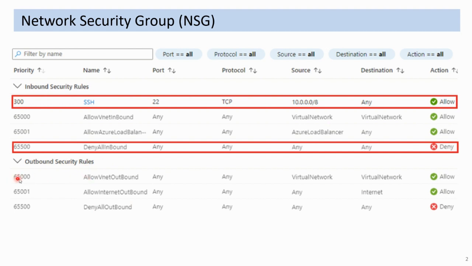You can see 65,000, 65,001, 65,500. These are the default ones. For example, outbound traffic from one virtual network to another virtual network is allowed. Looking at the inbound rules above, incoming traffic between the virtual networks is allowed. Similarly, outbound traffic between the two virtual networks is allowed. Similarly, traffic going to the internet is also allowed by default. You can deny it if you want. And the last one says that any other traffic is denied.